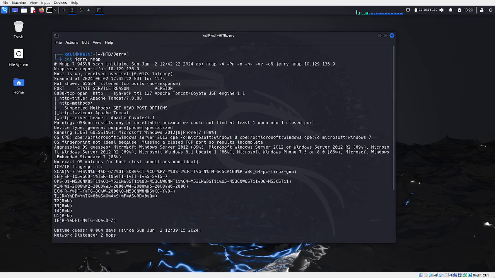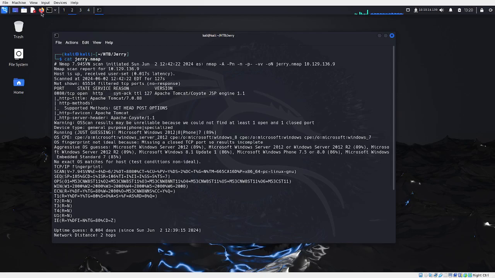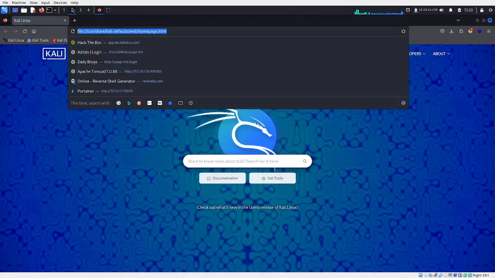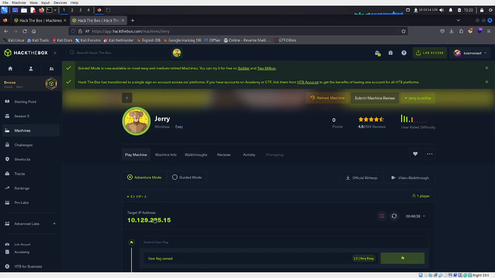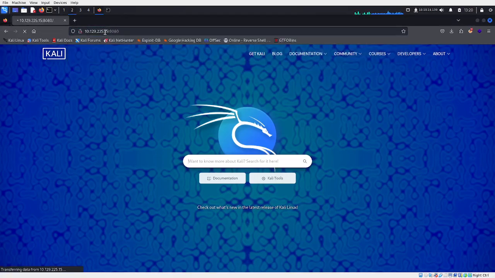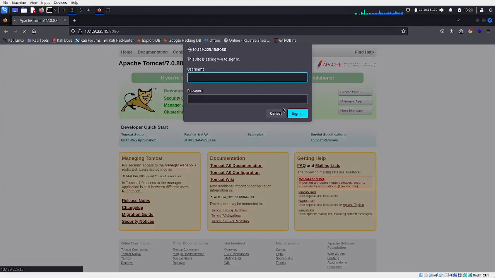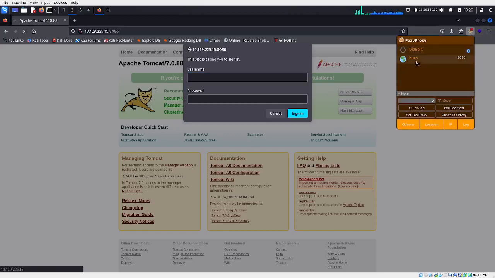So it's not much going on here. Only one open port, Apache Tomcat on 8080. So let's open up Firefox and take a look. Right, here we are. Let's check the manager app, and we can see it's asking us to sign in. It's basic auth. So what we could do is capture the request in Burp.